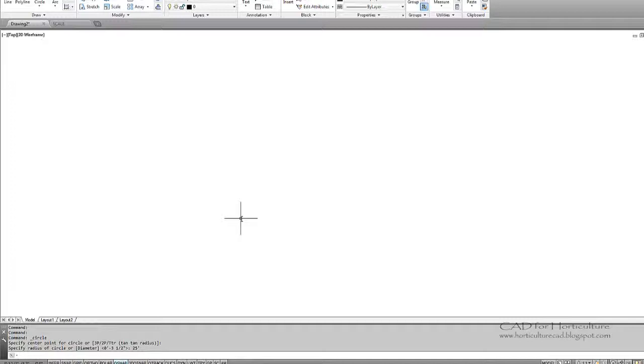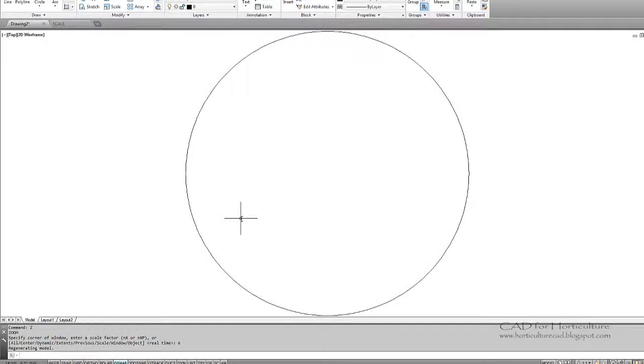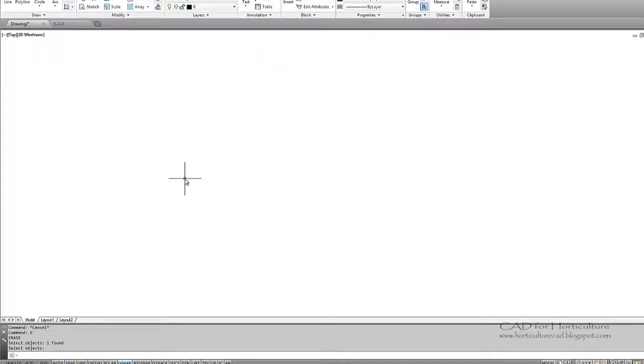Remember my favorite command, Z, enter, E, enter, zoom extents. I'm going to hit the escape button to get out of a command, the erase button, and now I'm going to erase this. So what we just did is we zoomed our drawing space to a usable size. So whenever we open up this drawing, it's going to be ready to go. We can start drawing on things and we'll know where we're at.